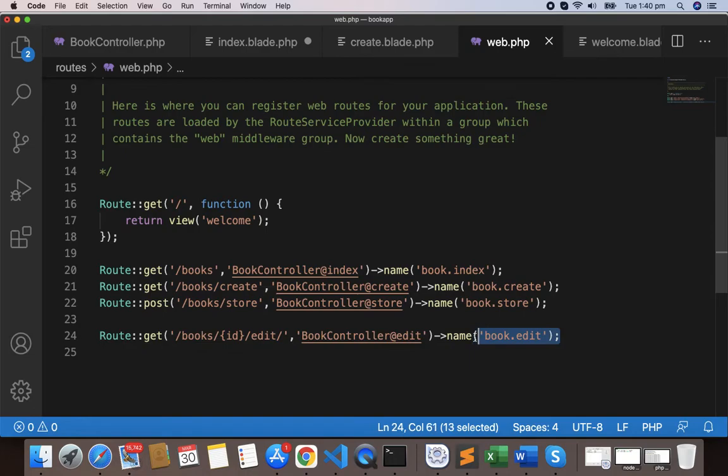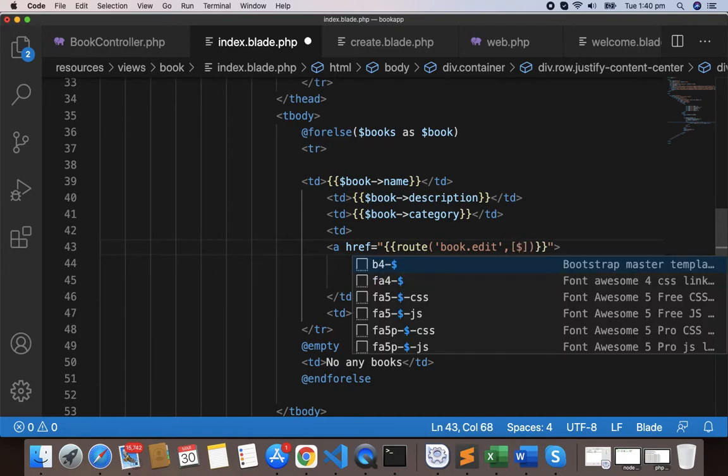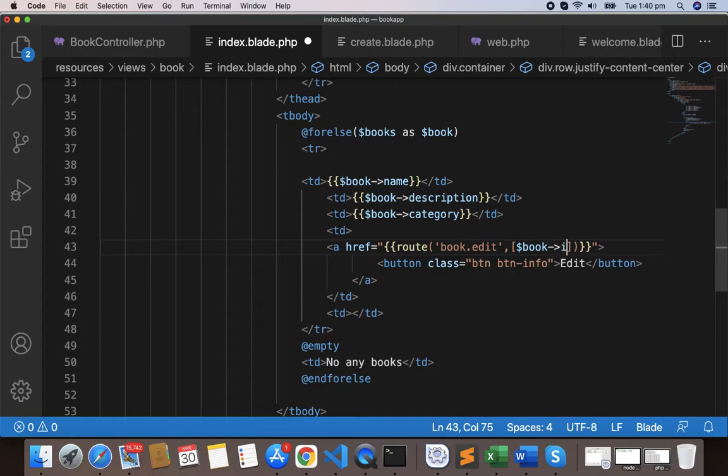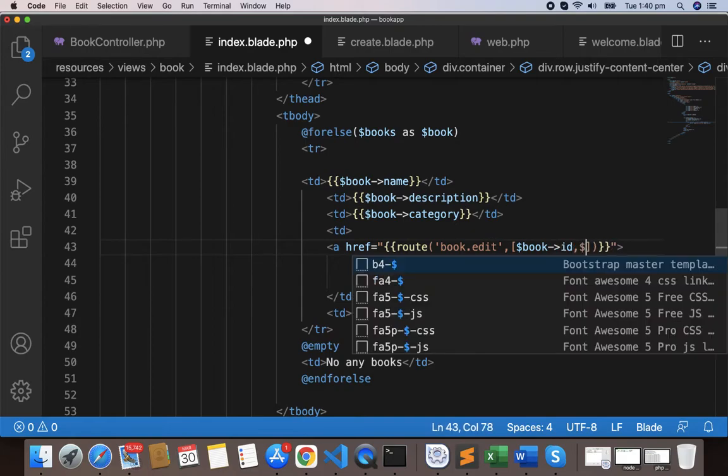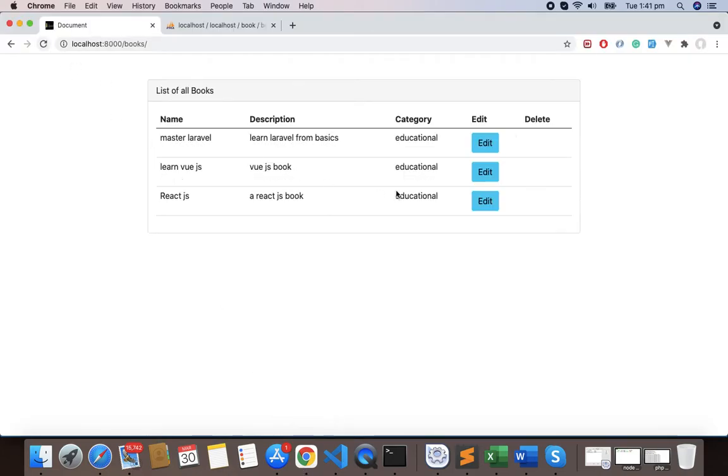This book.edit will now target this route, but it has an ID also, right? So we have passed ID here. How can we do that? We can provide an array if you have multiple things, like book ID. If you want to pass something like book and slot, you can have an array in the array, or if you have a single one, you can use the array too, or you can also use it this way, book ID. This is also fine. Now let's go and refresh, and you can see we have edit now.